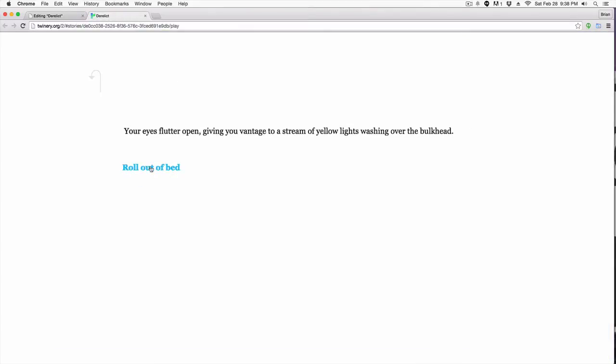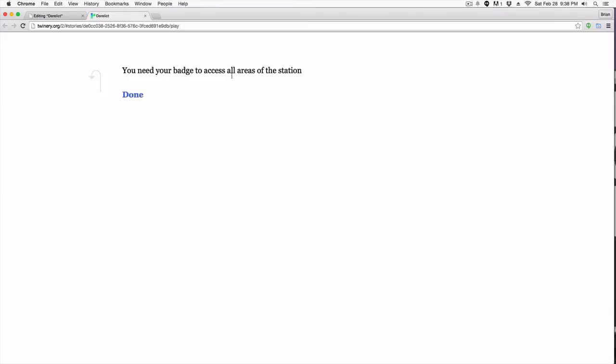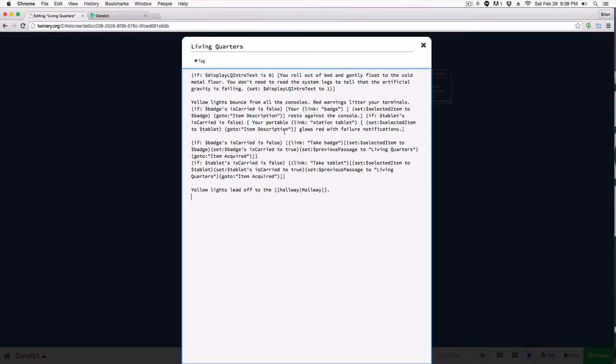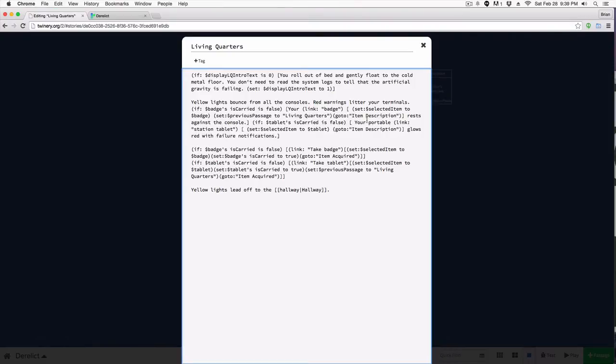So we're going to do the same, roll out of bed. And we can look at the badge, and let's see if this worked here. Your badge accesses all areas of the station. And we made an error. So let's come back and fix this. Oh, I put it in the wrong area. Like so. And what I'll do is I'll just remove that from this.